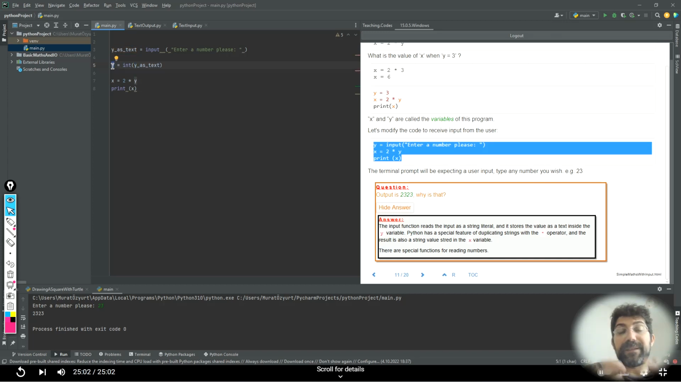Okay, 23 is not a numeric value like this. When you read it from the user, it's a string like this in between quotation marks. When you convert it to a number by int, it produces 23 as a numeric value. So these two are different.